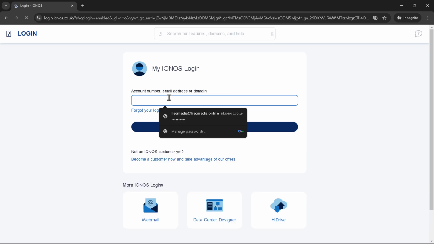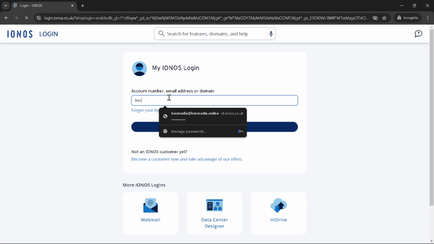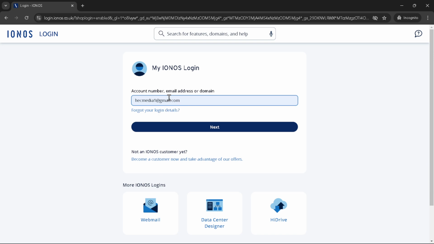Next up, you'll need to enter your email address. Make sure to input the email address associated with your IONOS account. Accuracy here is key to ensuring a smooth login process. After you've entered your email, you'll click on the Next button. This is your first action towards accessing your account.